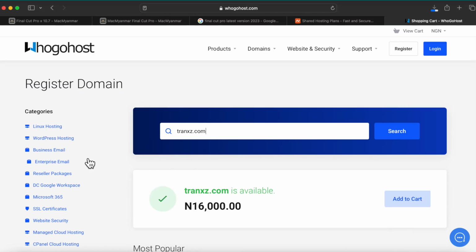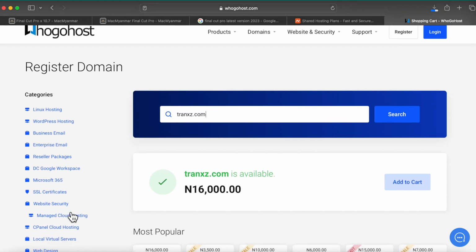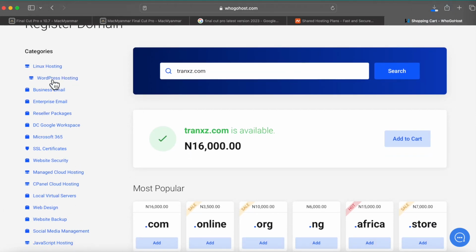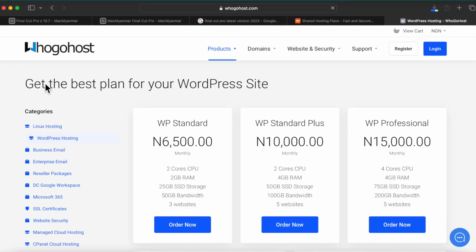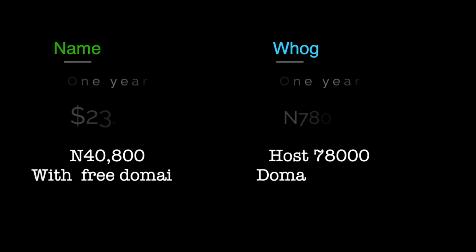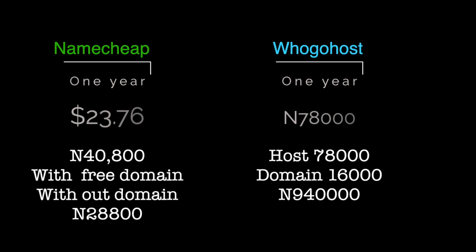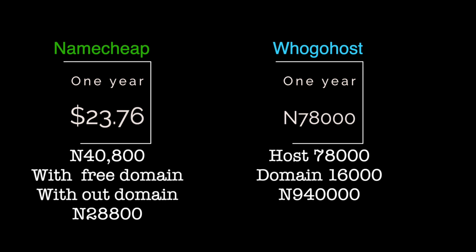If you have to get a dollar prepaid account and transfer your money, $1 is like 1,200. So you just click WordPress hosting. You see their host, they are telling you that it is only 6.5 per month. So 6.5 times 12 will give you this. All right, 1 year for Nameship is $23. That is if you are just buying a host without a domain, while the host and domain together is approximately 40,800, if you convert it, which is 1,200 times 33.